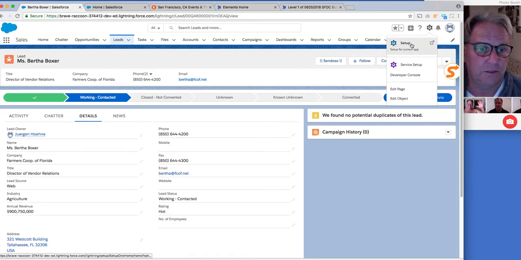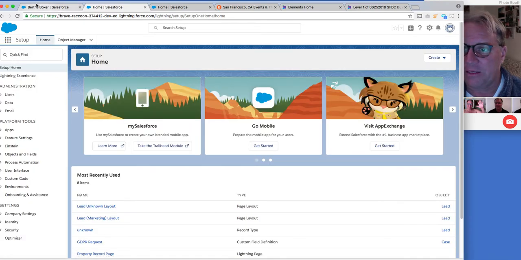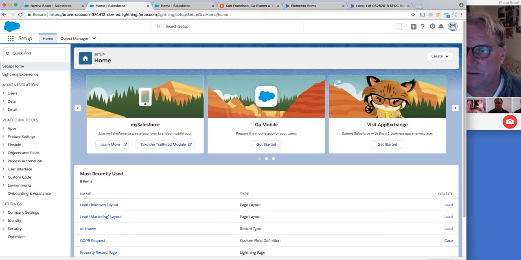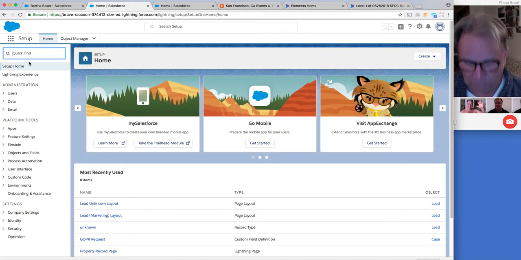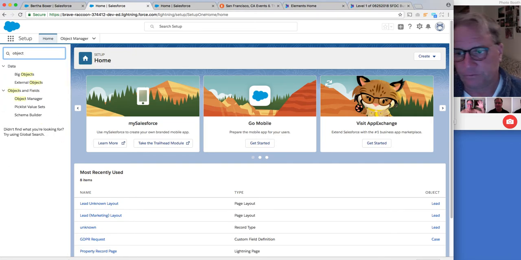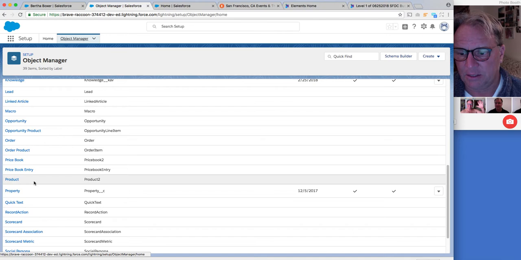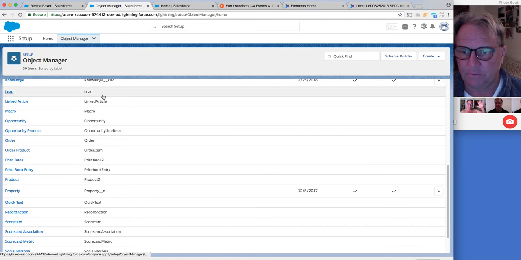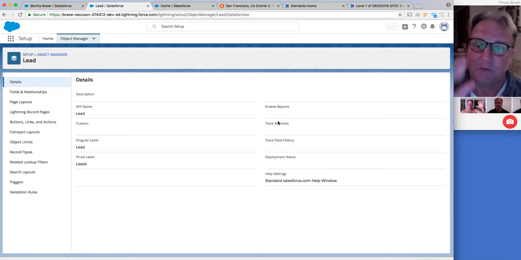So what you do is you go to setup. Again, you don't go to case like in classic. You go to object manager. Boom. Right? Then you go to the lead. Then you're in the lead object manager, which includes lightning components, bolt-ons, etc.